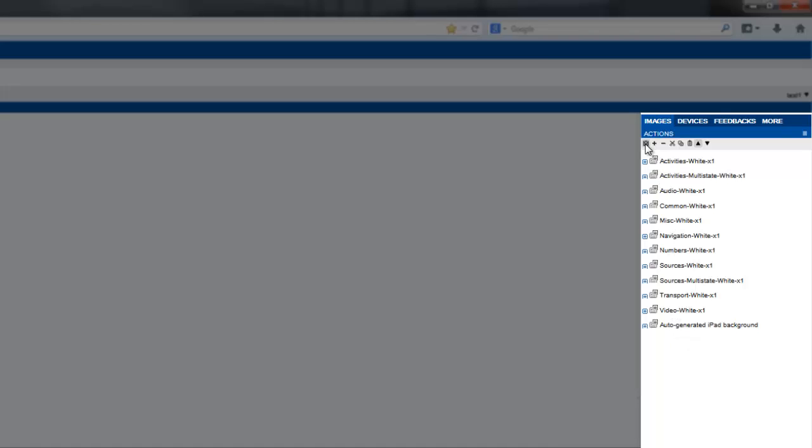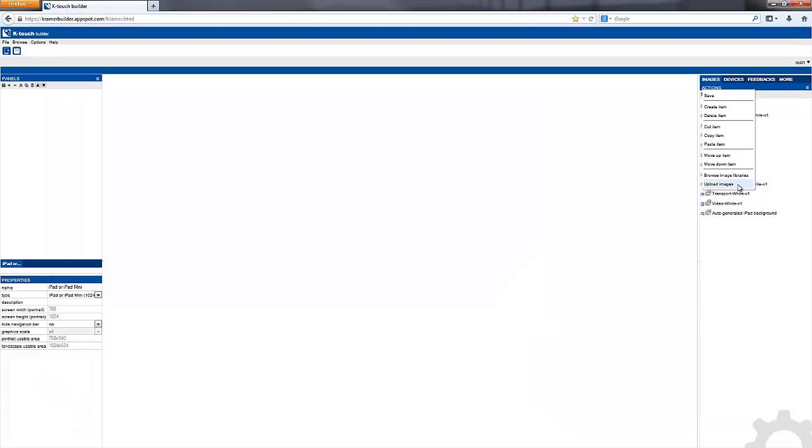The top quick buttons here will allow you to save the images you have in your library, add a new library, delete a library, cut a library, copy a library, paste a library, and move a library up or down the list. We can also click on the Actions button, and it'll give us those same options in text. In addition to those functions, we can browse the image libraries, and we can upload our own images. Let's browse the image libraries to see what other images there are.